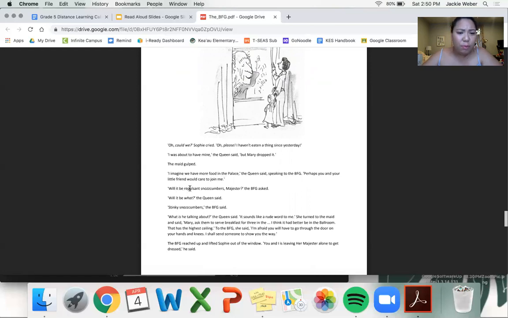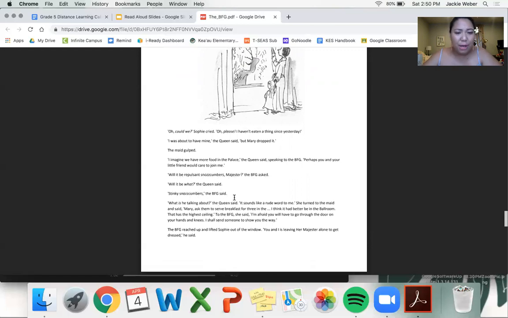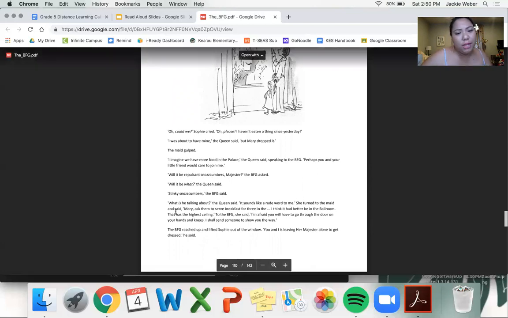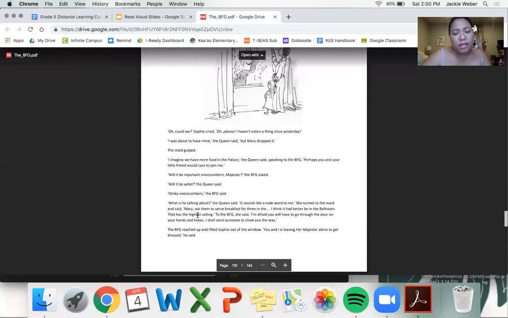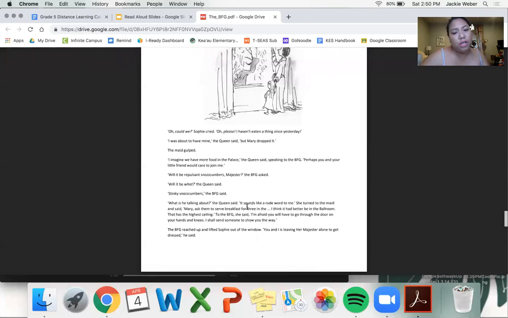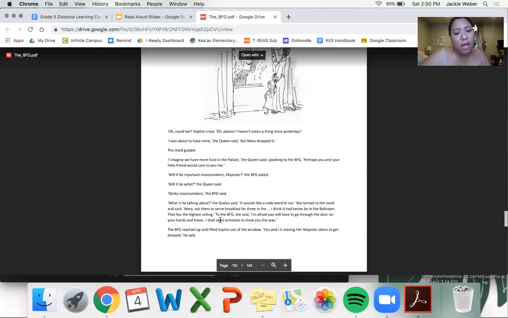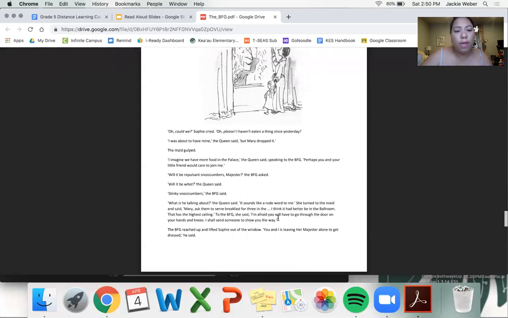"Will it be repulsant snozcumbers, Magister?" the BFG asked. "Will it be what?" the queen said. "Stinky snozcumbers," the BFG said. "What is he talking about?" the queen said. "Sounds like a rude word to me." She turned to the maid and said, "Mary, ask them to serve breakfast for three in the... I think it better be in the ballroom. That has the highest ceiling." To the BFG, she said, "I'm afraid you will have to go through the door on your hands and knees. I shall send someone to show you the way."